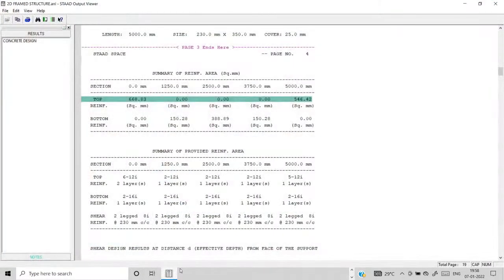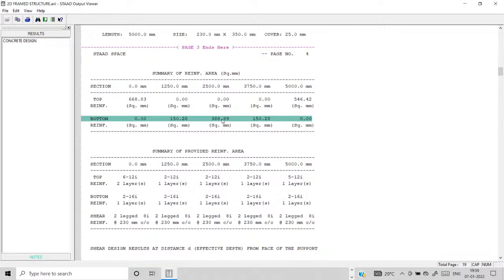The same concept will be followed. See, automatically the moment will be high. Automatically the AST will be high, then the bottom portion also has a moment. This is the center portion, the moment will be high, then this is our top portion. Automatically this portion will be high. This is the same concept, it will be followed in STAAD.Pro also.